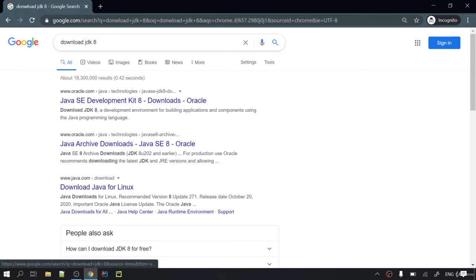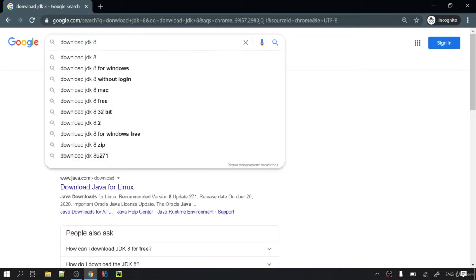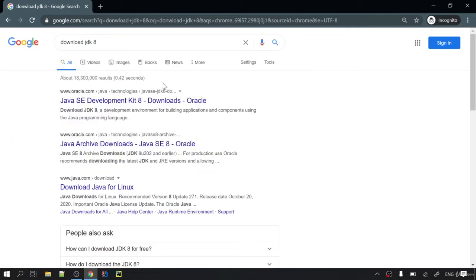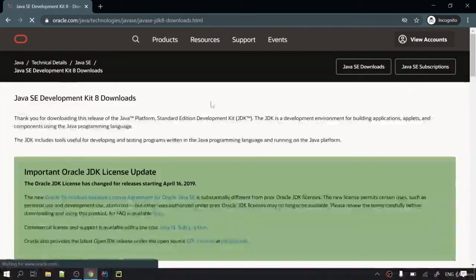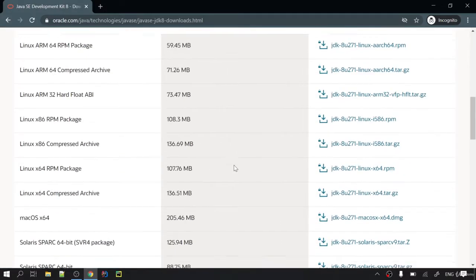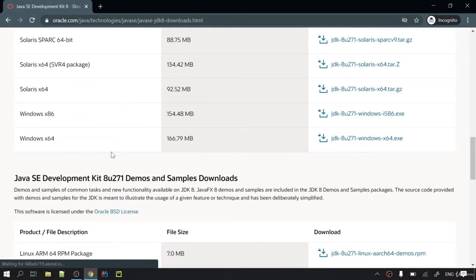First of all, I go to Google and write download JDK 8. After writing JDK 8, you will see the first link here, oracle.com. Click here. We're waiting, guys. And when you're here, scroll down and please choose your computer version.